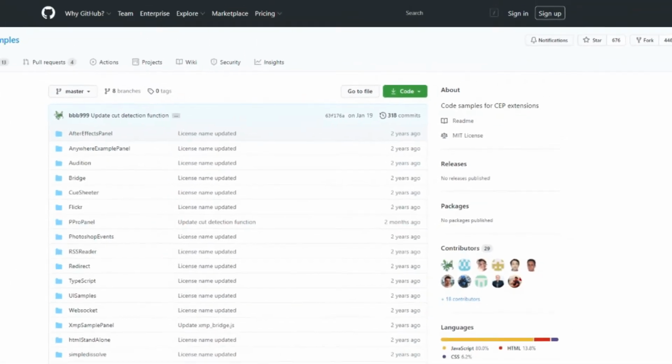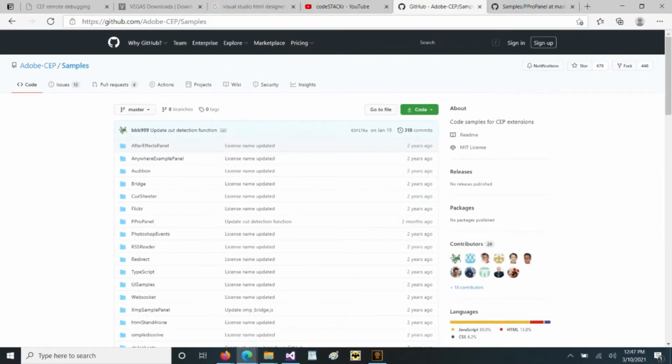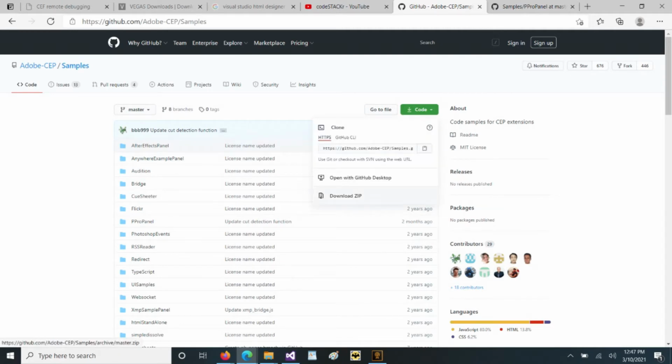If you go to this website, github.com/adobe-cep/samples, you will see that there are several samples here. The one we're particularly interested in is this PPro panel, which is the Premiere Pro panel. And this is a sample code that will actually load into Premiere Pro. To download that, just go to Code and click on Download Zip. The direct link to that zip file is in the description below.